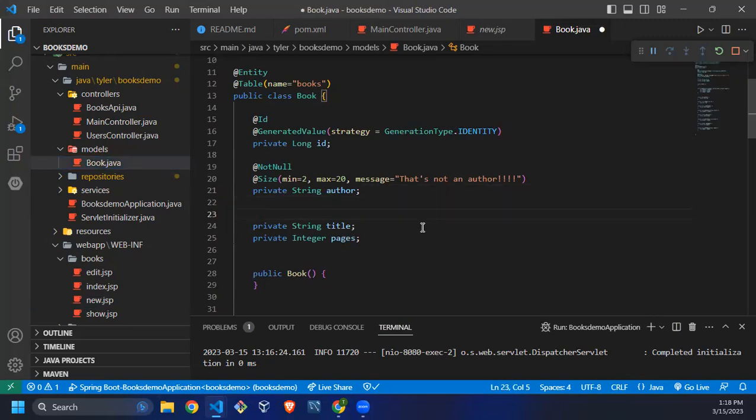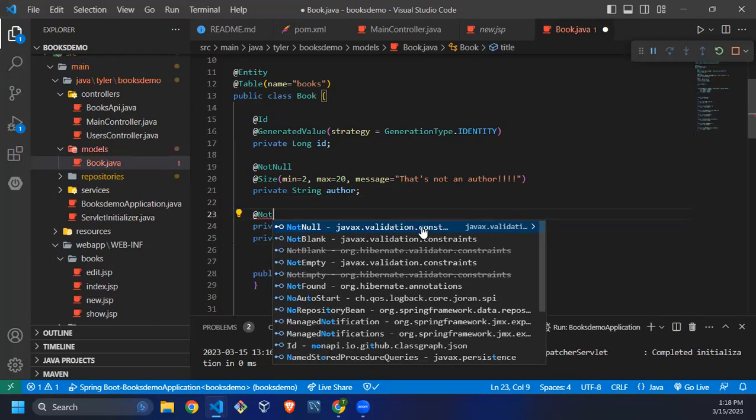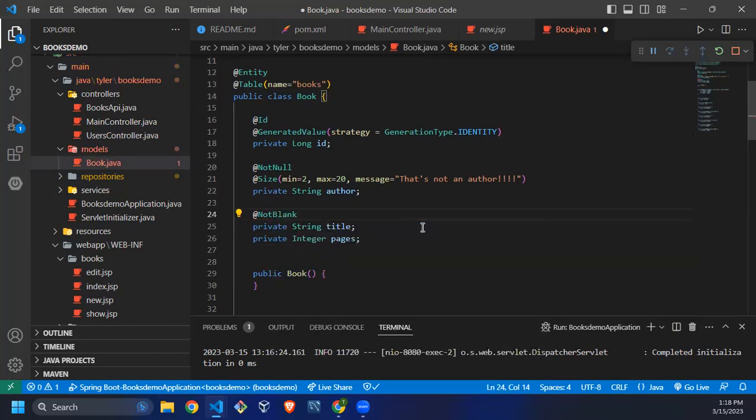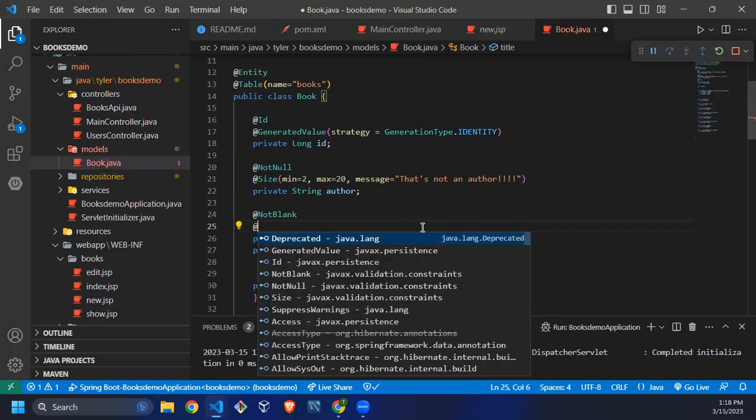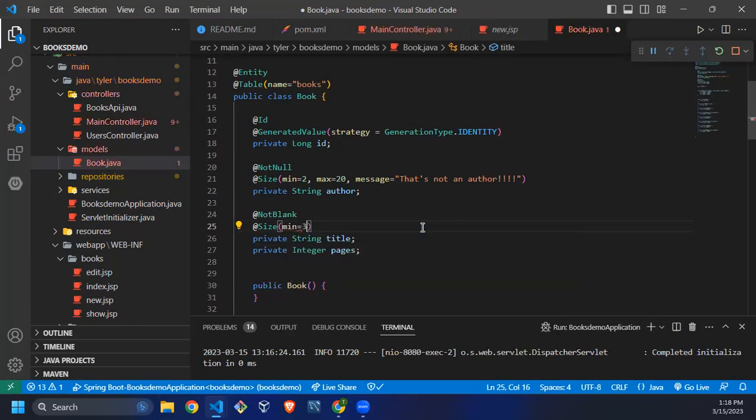Is the validation for an integer different? Yes. Okay. So let's do not empty. Wait, not empty or not blank. One of them is stronger. I think it's not blank. So let's do at size, min equals, let's say 3, max of 100. I can't think of a title that would be longer than that. And then message equals.